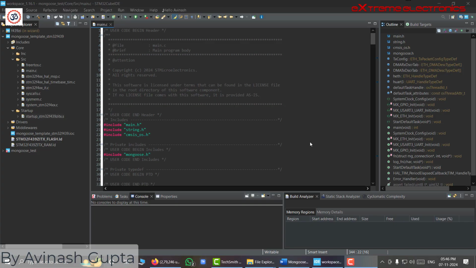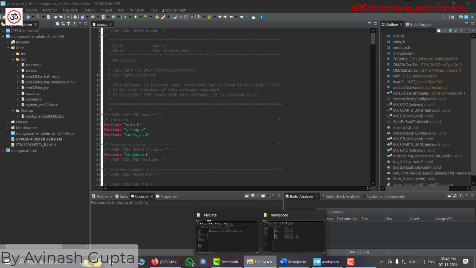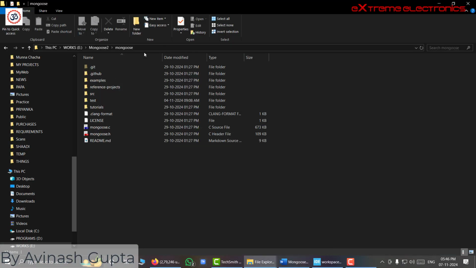Now let us add Mongoose support to our project. For this, go to the Mongoose distribution folder, which we have cloned from the GitHub repository. Here are two main files, mongoose.c and mongoose.h, and these two files contain the entire Mongoose framework. They contain the top level web server, the middle level TCP/IP support, and the lower level driver support. Everything is there in these two files only.